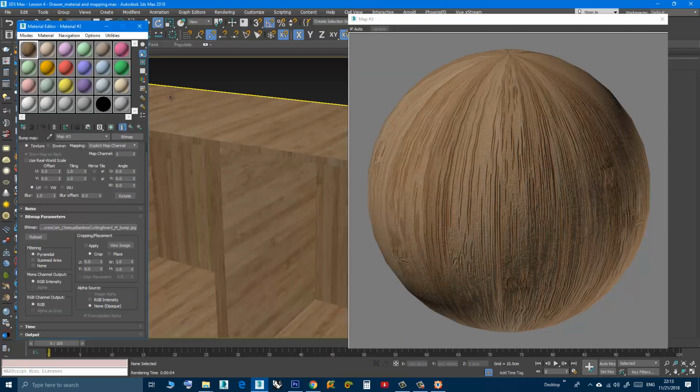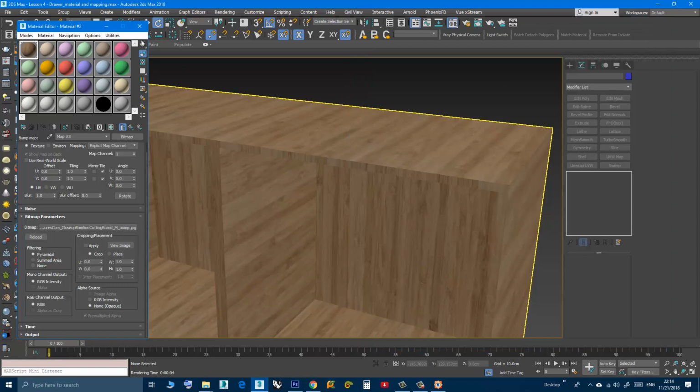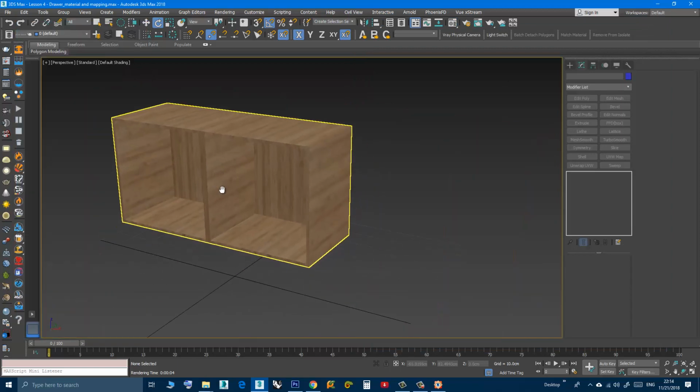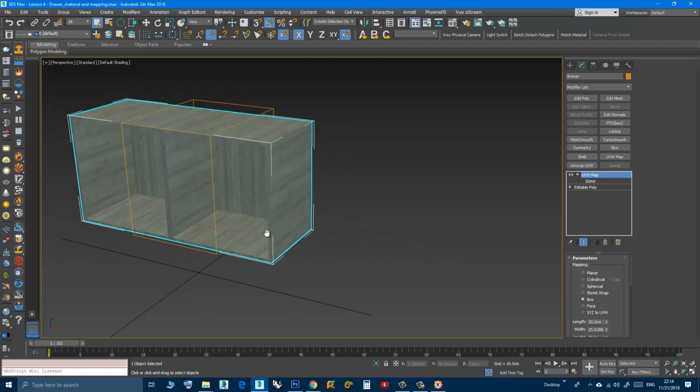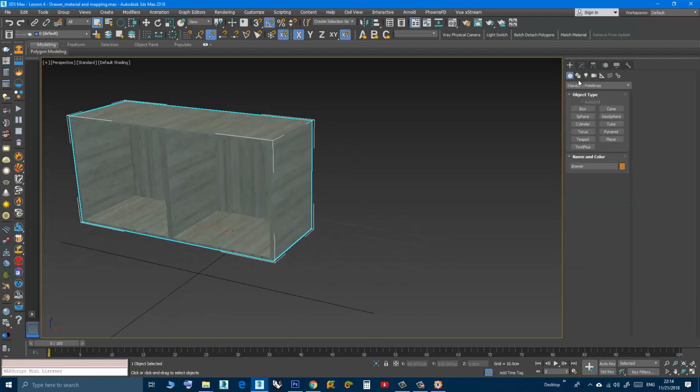This one. Okay, you got the idea. Now, one last thing. I'm going to talk quickly about different types of mapping. Let's say you have a spherical shape.